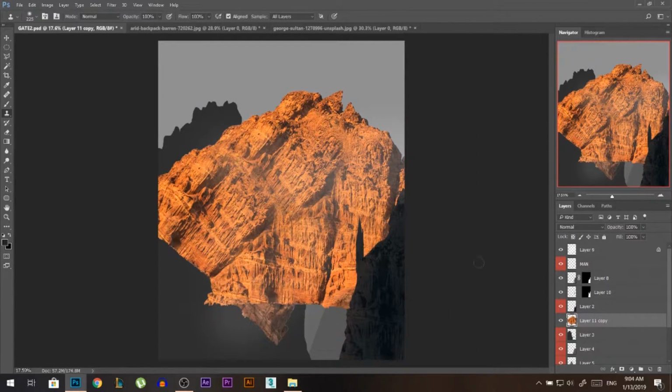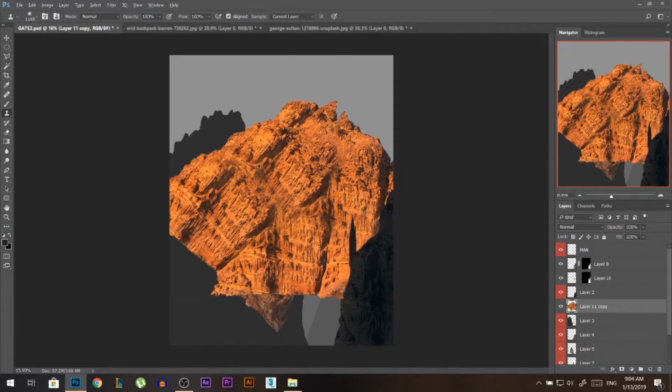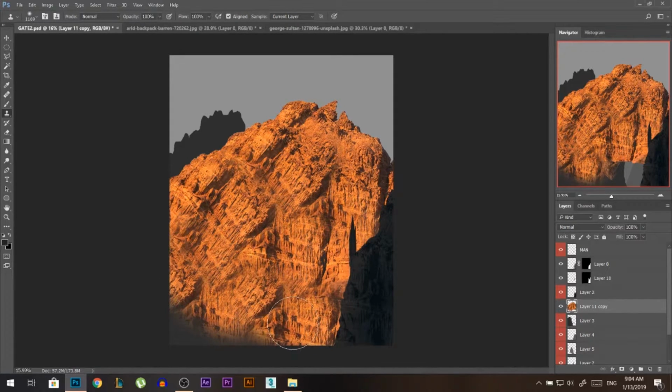Another way is by pressing S. Make sure you're on current layer. This is like clone stamping. I'm gonna delete this one for now. Okay, by pressing S, which is clone stamp, you sample from here and you start painting the same texture here and there.